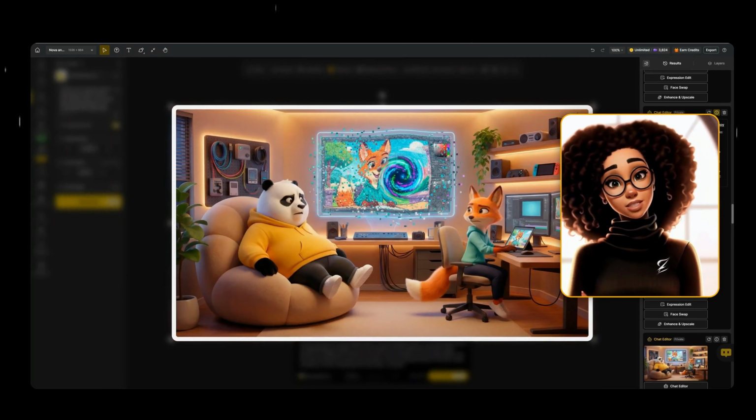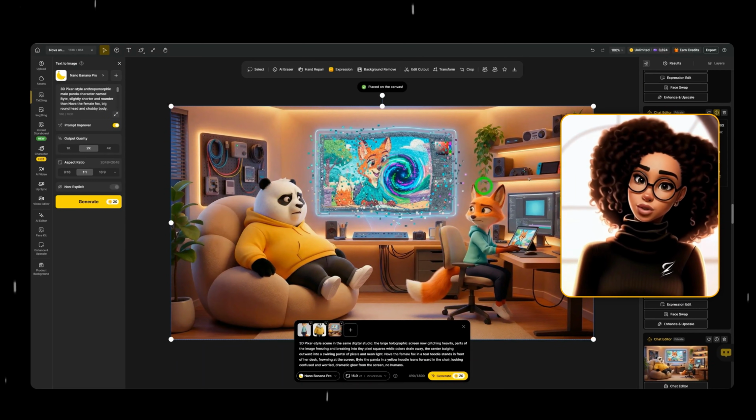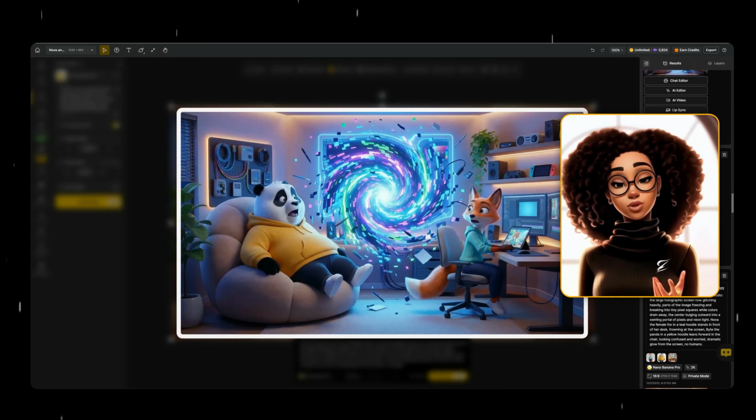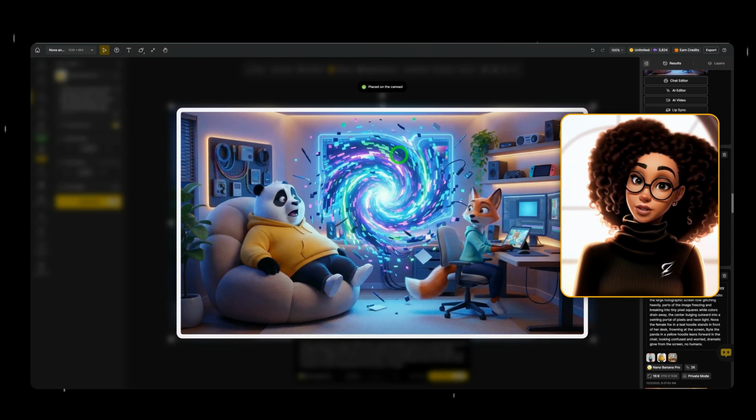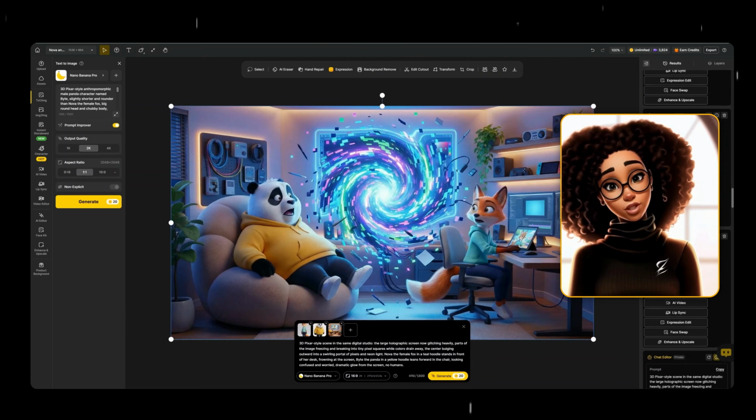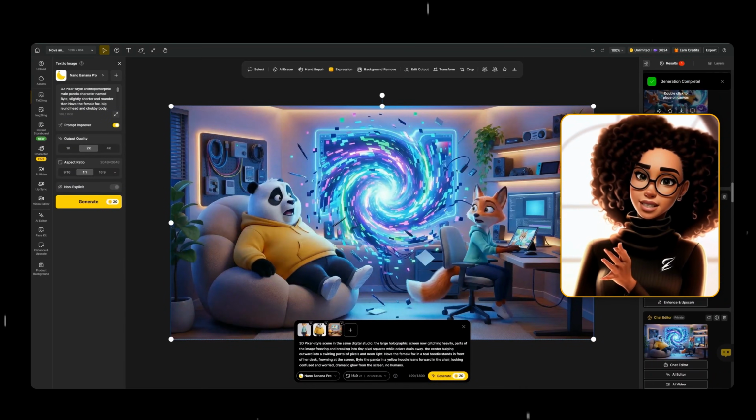And this is my second scene. This is how I was able to generate the different scenes that you saw at the beginning of the video. So that's how I was able to generate those scenes. The process is the same.